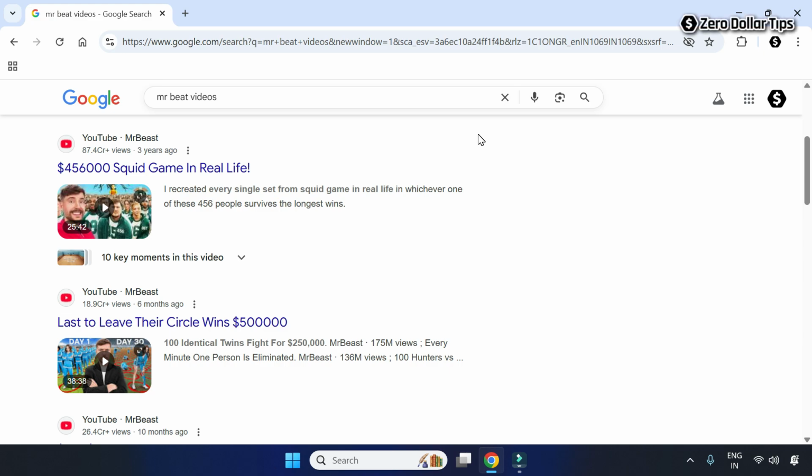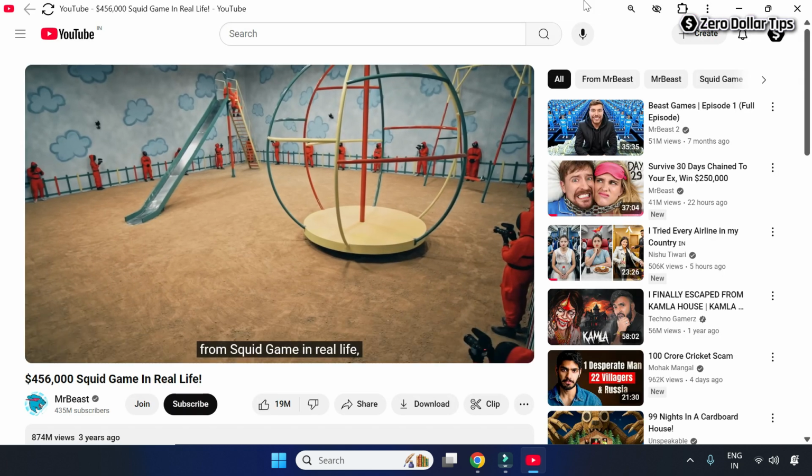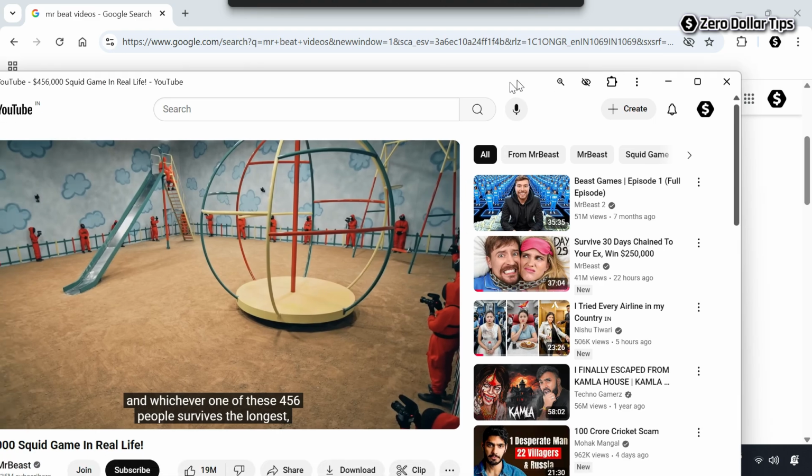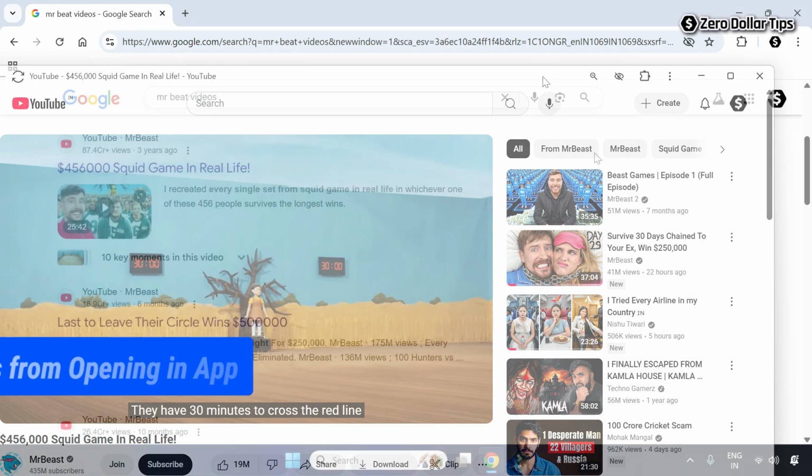Hi guys, if you are clicking on YouTube links and it is opening in the app instead of Chrome browser like this, then let's see how to fix it.